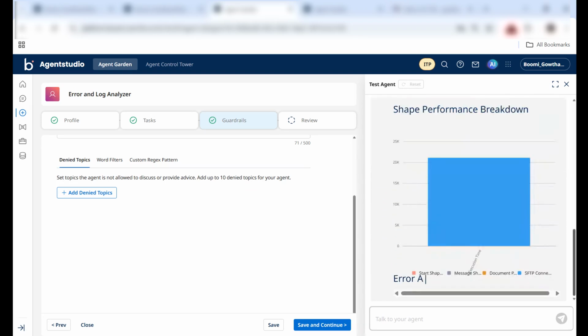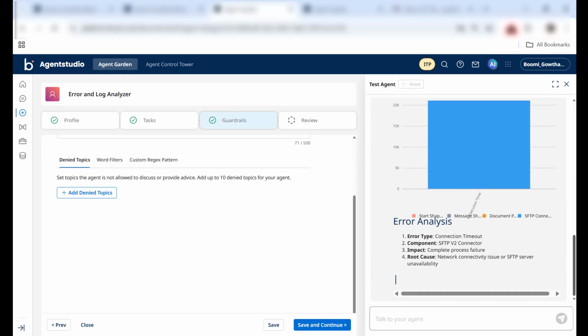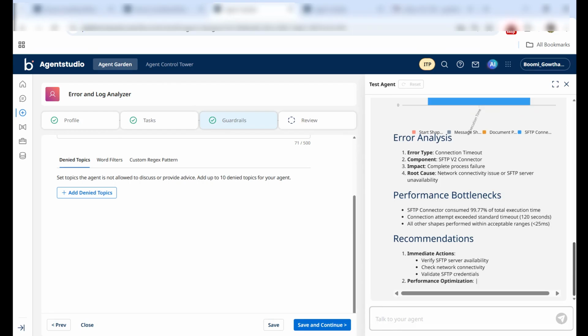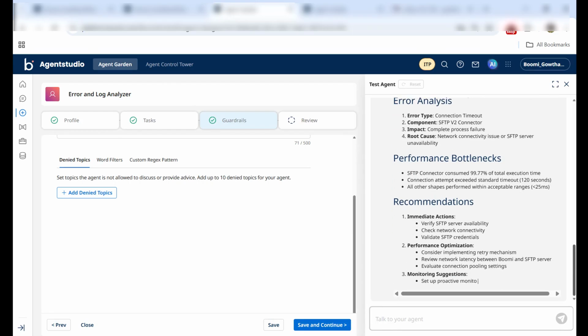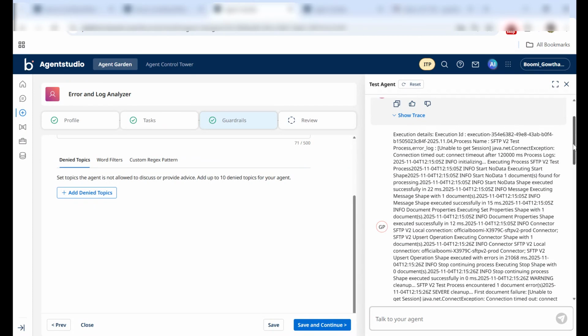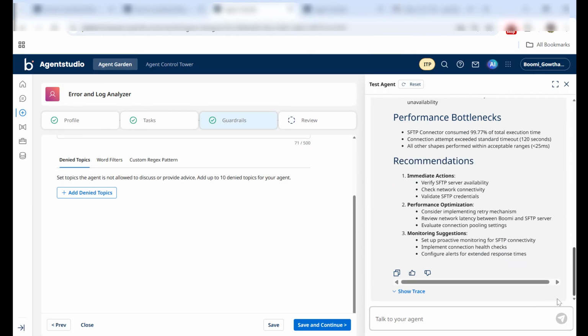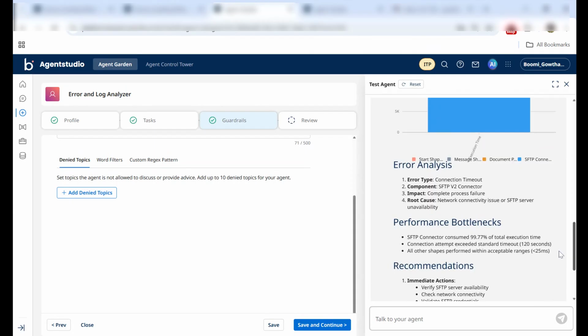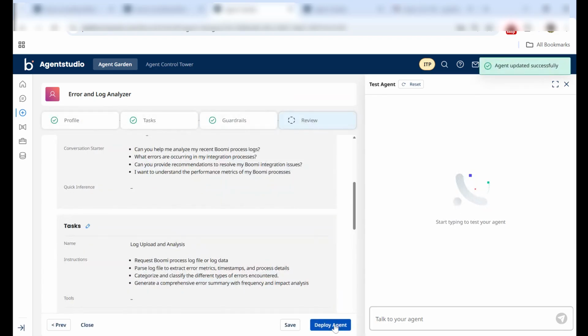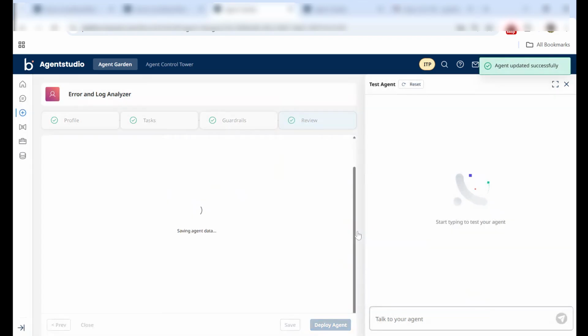Yeah. So this is the analysis report that we have got from our conversational agent. See, for whatever connection error we have sent it, we have got the troubleshooting steps or recommendations as well with this agent. So let's say continue and deploy this agent.